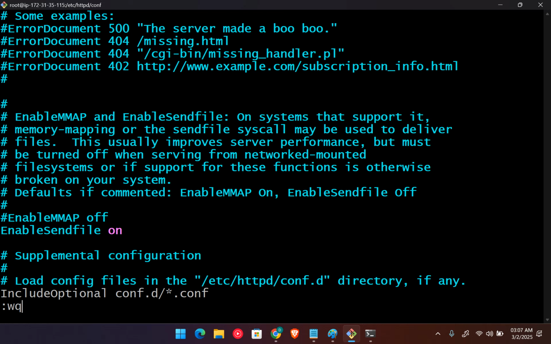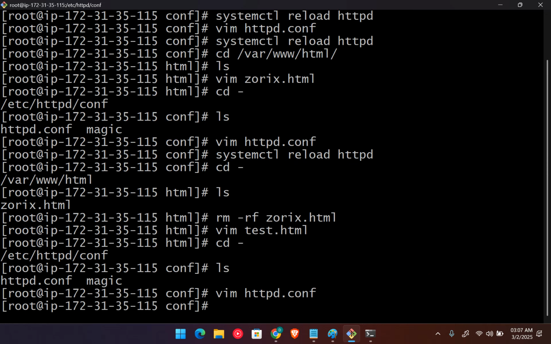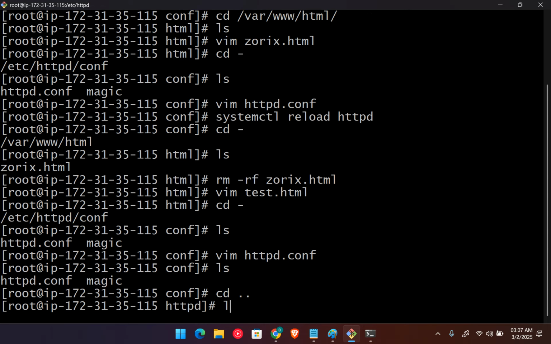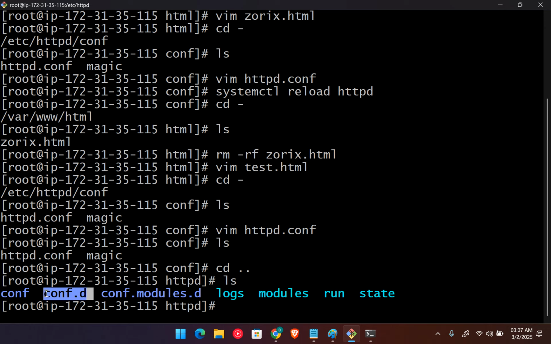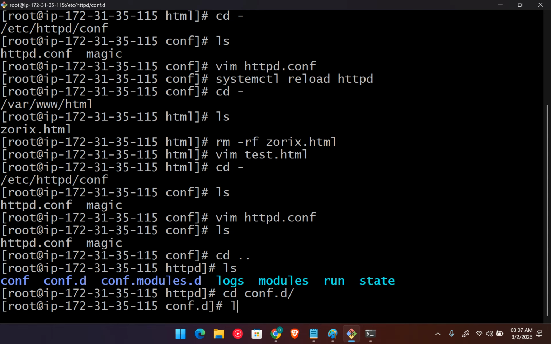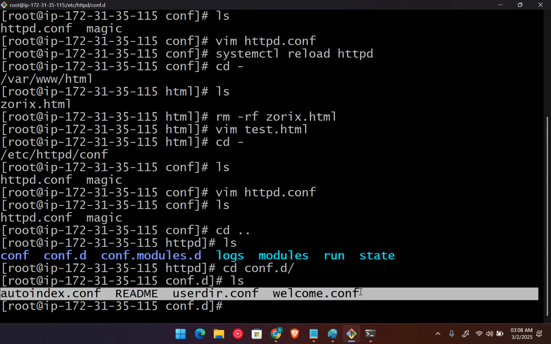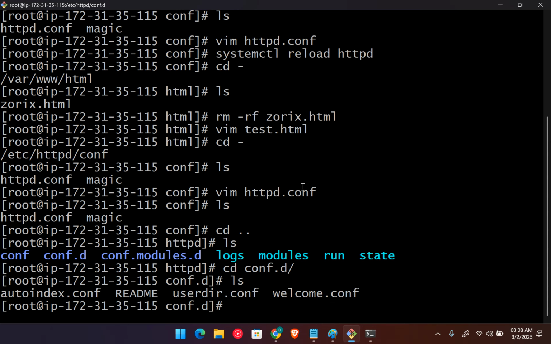So if I go here, save this file, and if I go to ls, let me go back, and here if you see, we have the conf.d folder available. If I go to the conf.d folder and use ls here, you can see we have multiple files available. So here you can create your own files.